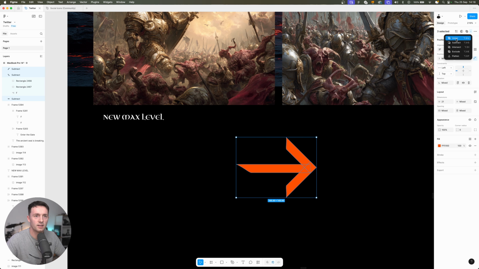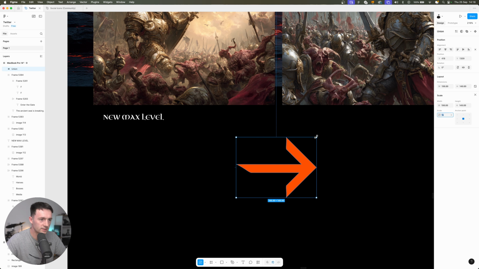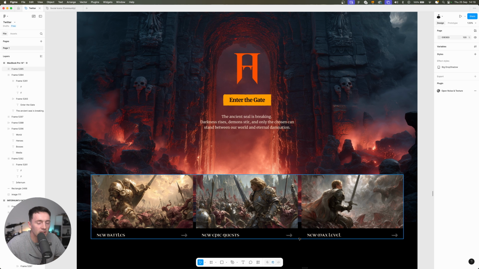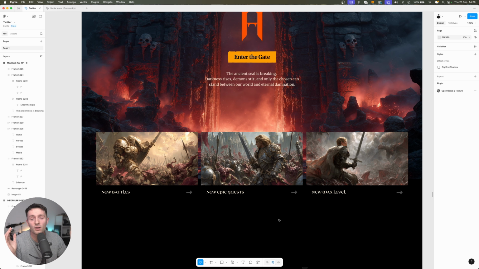So let's select that and then we'll go union and then let's scale this down and then we're going to position that somewhere here. So we've got something like this. Now these little touches with the arrows and using little parts of the logo, it all helps tie in with the theme. And this is where you can make a design really stand out. The user might not even notice it, but they should feel it in some way.